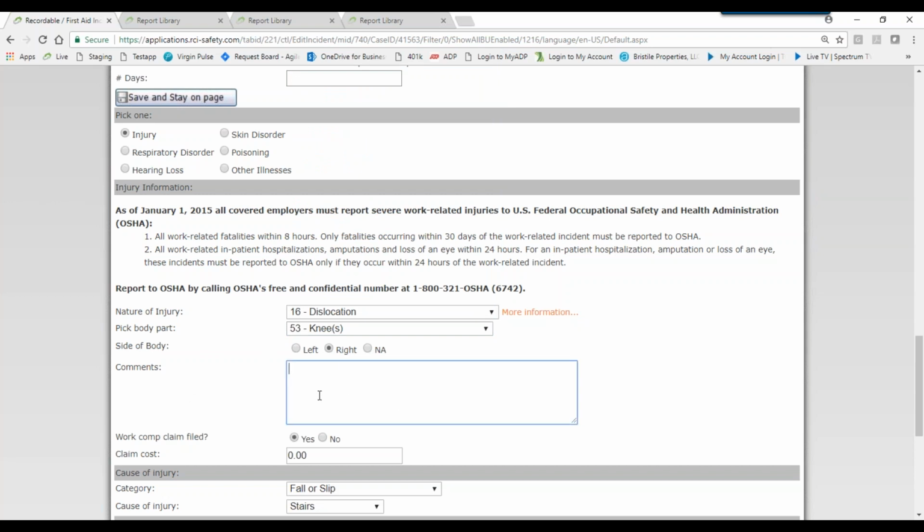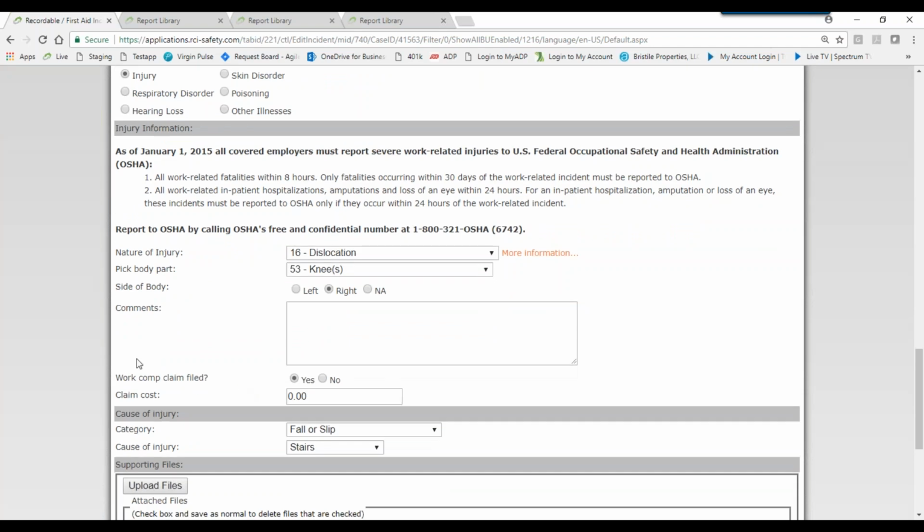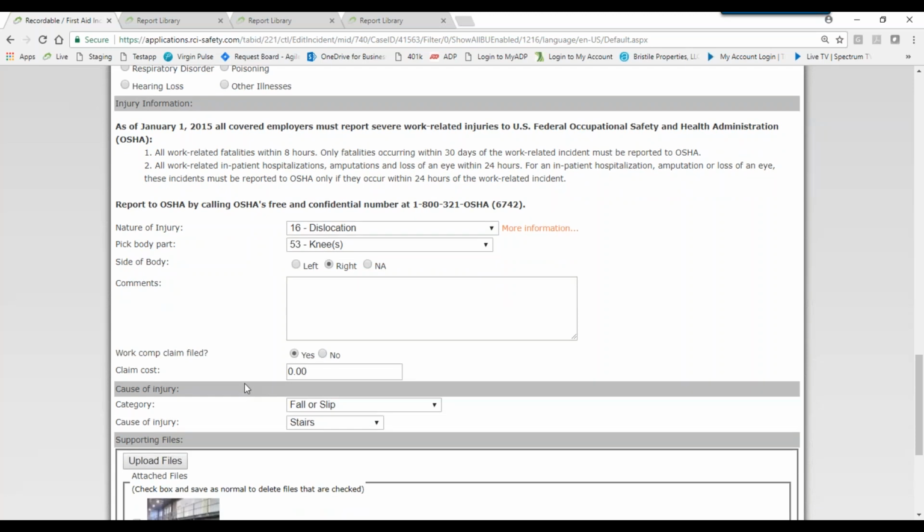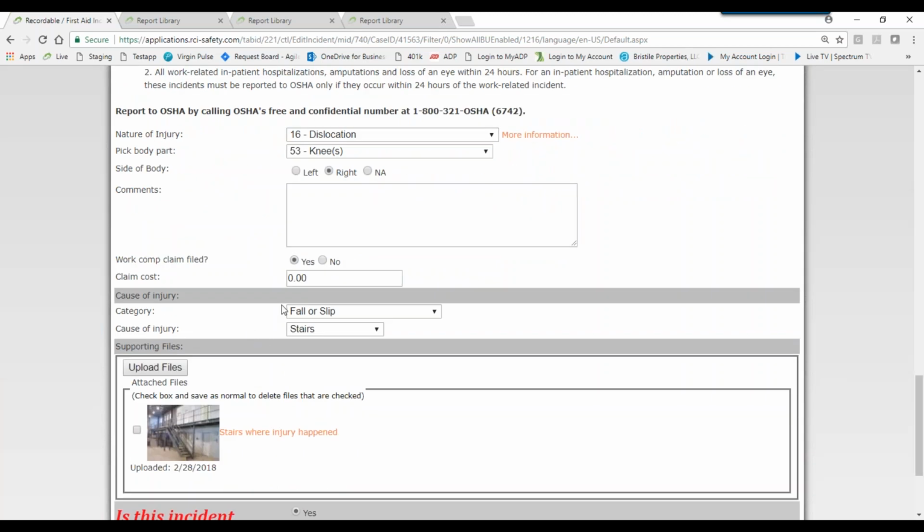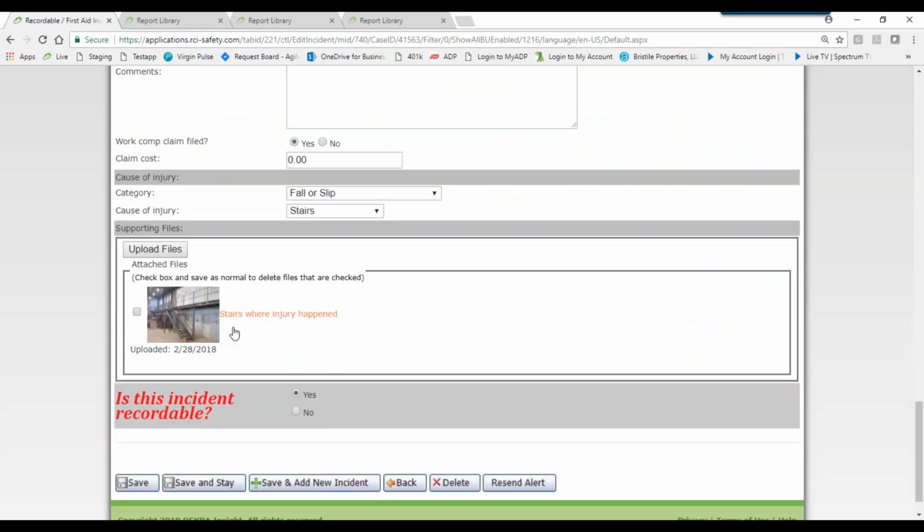Any comments, you can enter those. You can choose if a work comp claim was filed, what that claim cost would be. So for this one, the cause of injury was a fall or slip, and the cause of it was stairs. Here we have a picture of the stairs where the injury happened.